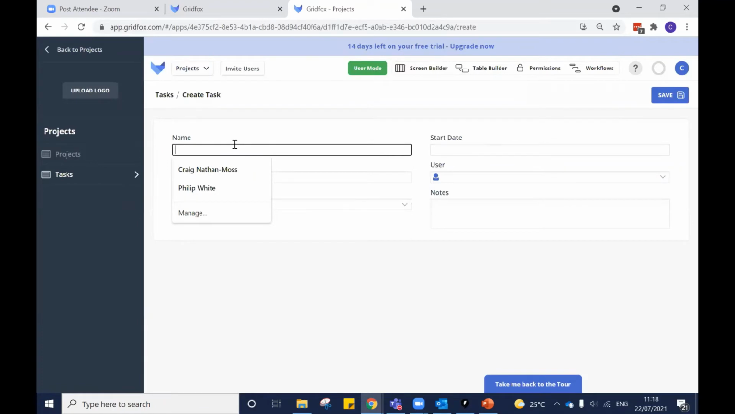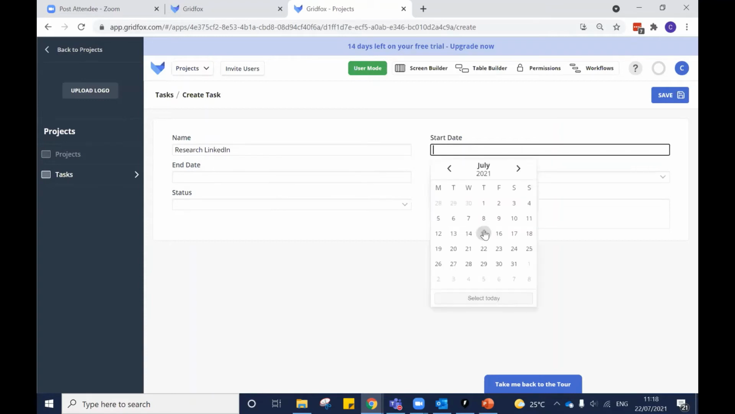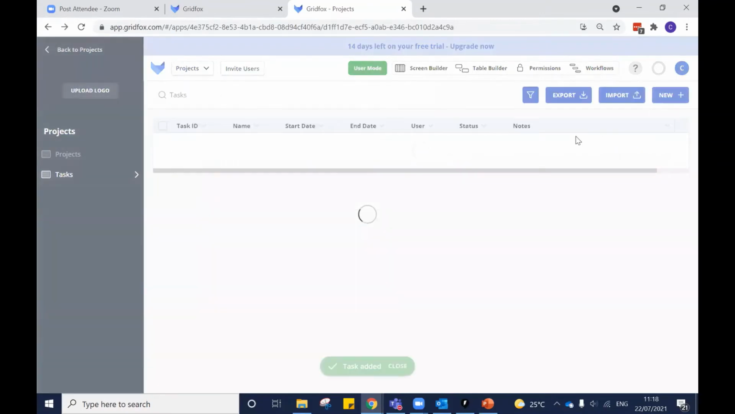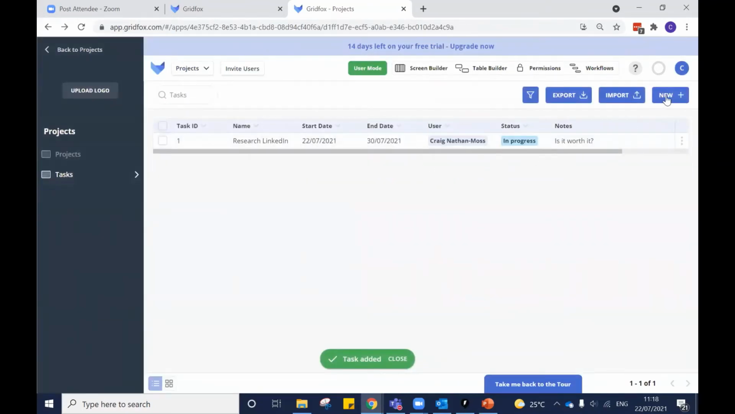So let's call this one Research LinkedIn. I've just got my social media campaigns in mind when I'm doing this. So we can start that today and we'll end it next week. I'm responsible for this task. It's in progress. And is it worth it? So maybe I'm contemplating whether having a LinkedIn profile is beneficial at all. And you'll see that that task ID has been added as number 1, which I was referring to before.